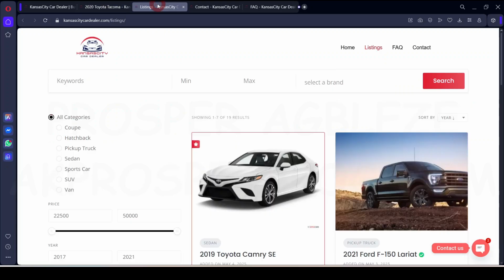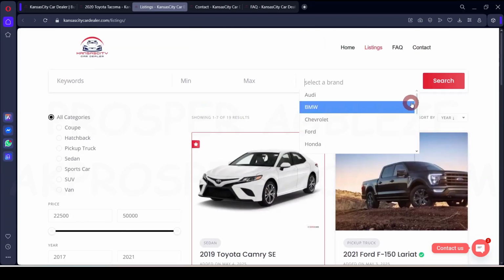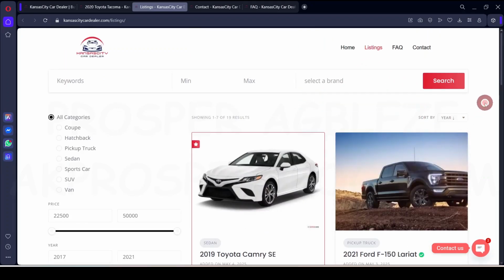All right, so now let's take a look at the listing page. So you can see this is what the listing page looks like. So you can search based on keyword. You can also put in maybe your mileage, the minimum or the maximum. Then you can also maybe search based on the brand. So you can see it here. So these are the brands that are available. So you can search based on brand.